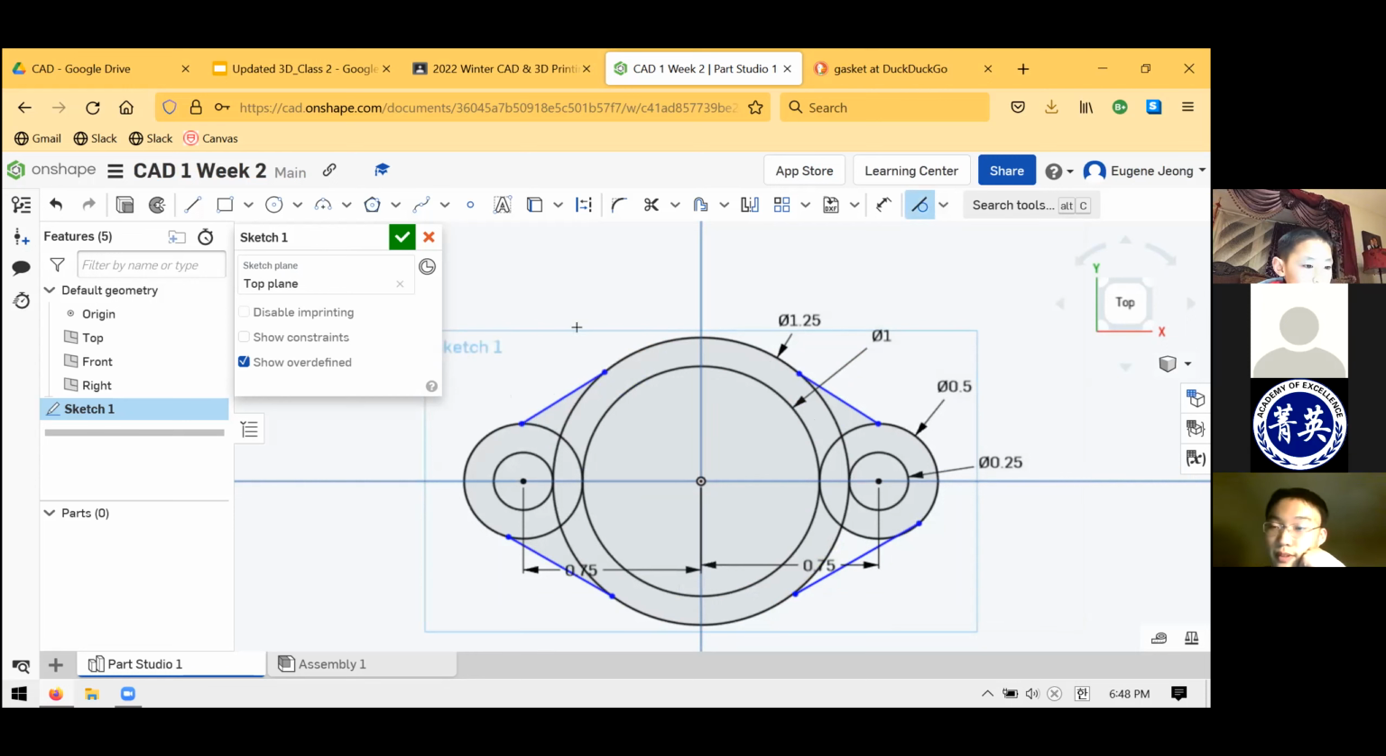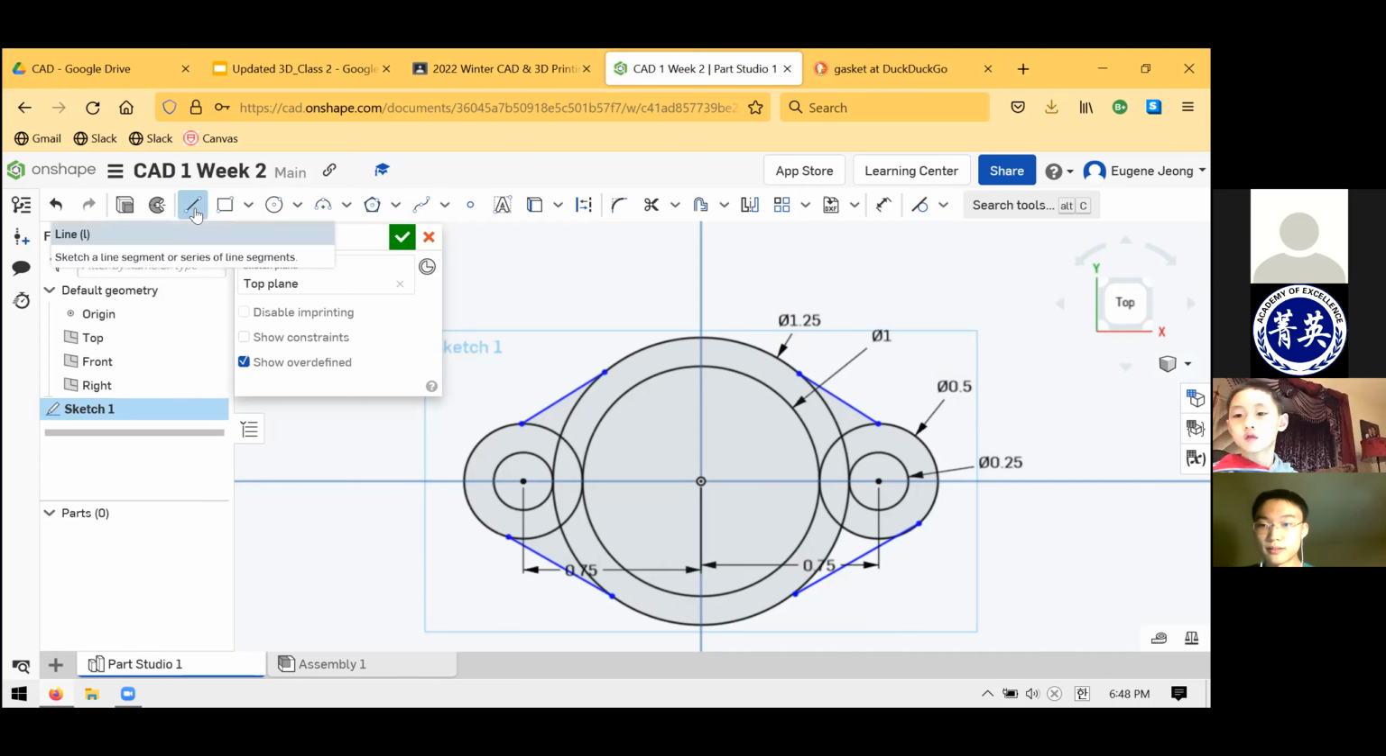Question, I couldn't really hear what you said. You said something about on shape making the lines, like a cool thing that they did, and when I looked at your screen, they were exactly the same length to each other. How do you do that? Are you talking about when I created these lines?